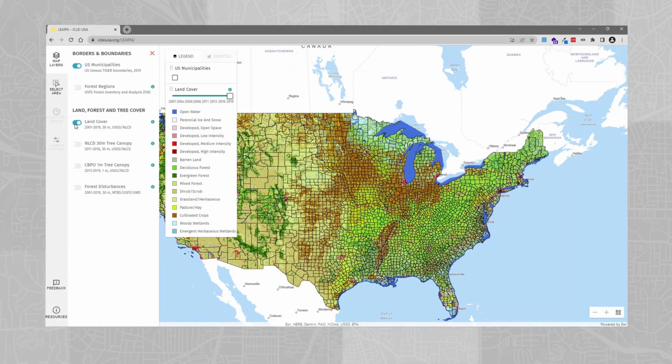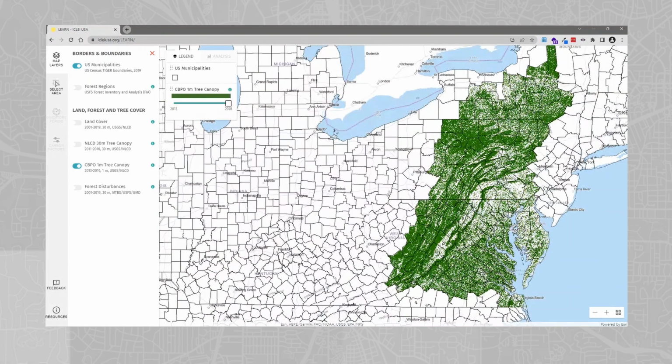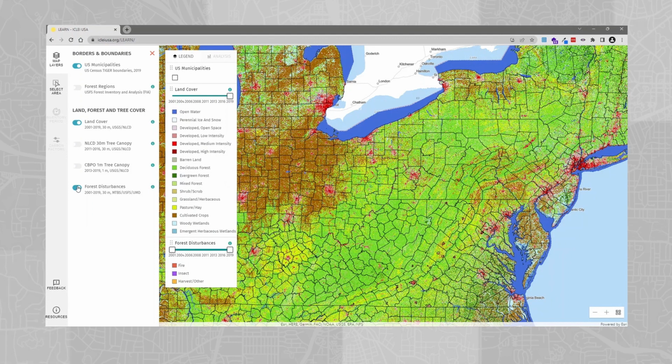We recently added 1-meter high-resolution tree canopy data from the Chesapeake Bay program for the Chesapeake Bay watershed as well. And then the other data set that goes into this analysis is a forest disturbance layer put together by WRI, where they identified forest disturbances from insects, fire, and other disturbances. And that goes into the analysis as well. And you can see, I think this is a beetle in New Jersey that really decimated southern Jersey for a bit. All right. So let's run through the workflow then for you.